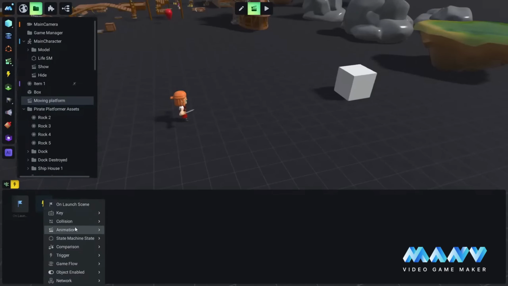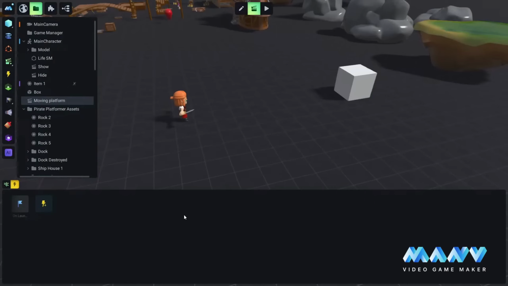And other triggers include a collision event between two items, or an animation start or end, a different animation, or a state machine. We will see this a little bit later and you will understand. Or a comparison event when comparing two values, or a game flow, or an object. This is really important: when an object is on or an object is off, or even a network event. Okay, just a brief presentation of these triggers.